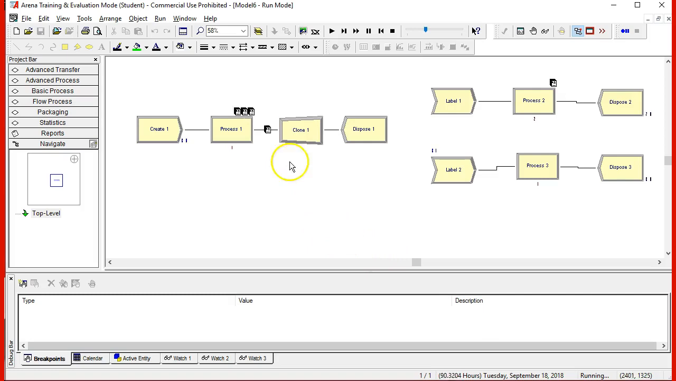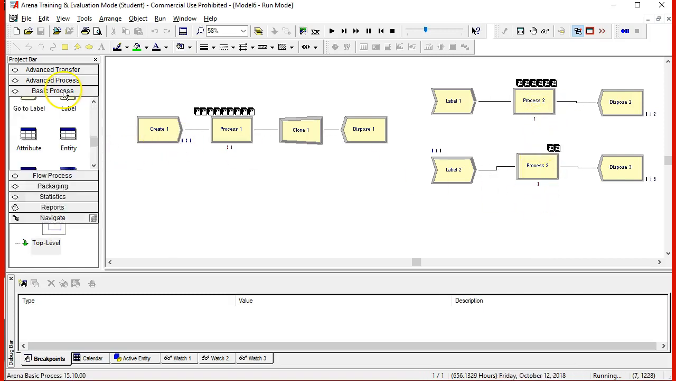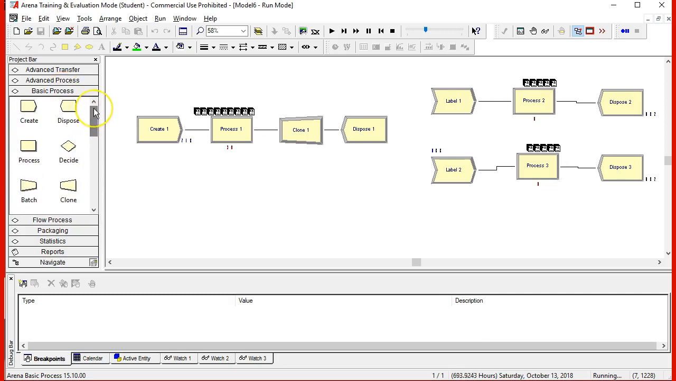So if we run this model now, the entities are being copied: one of the clones goes to label 1, the other clone goes to label 2. The original entity is disposed, and eventually the clones are disposed after being processed in the respective processes. So this is very useful when you have parallel processes, and we're going to consider other options.